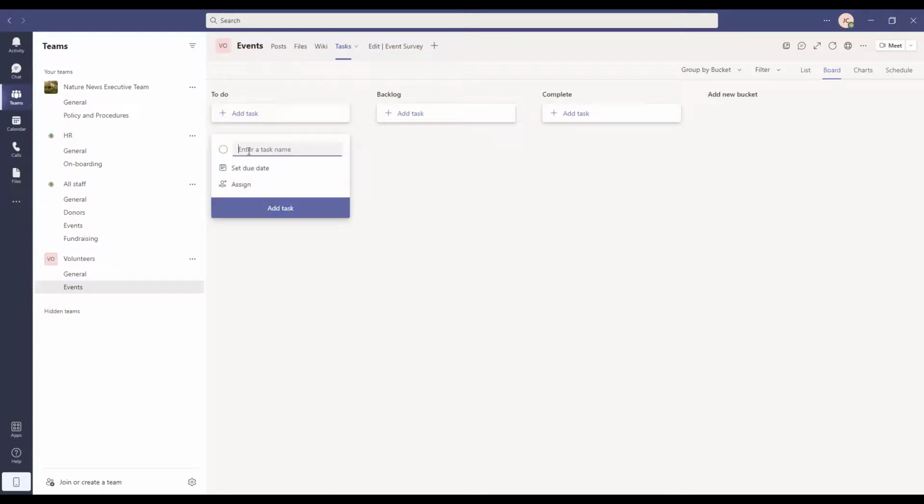So it's simple, just add the task name. Let's go test. You can set a due date, maybe tomorrow. And I'm going to assign Anne. So maybe I'll assign Anne saying, just review the final draft of the PowerPoint deck. And so she can tick that when she's done. When I've assigned her, she will get a notification on that one as well.